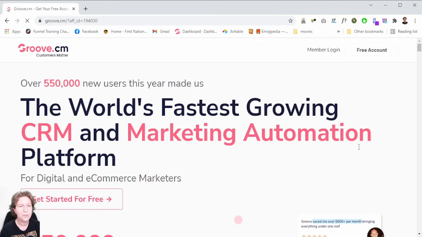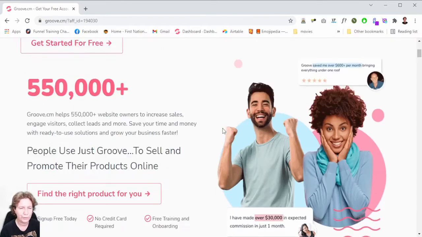As you can see, we are here on groove.cm, YCM because customers matter. On the landing page, we're going to go ahead and create a free account. But before we do that, let's just take a quick look at what this platform can offer you, the software.